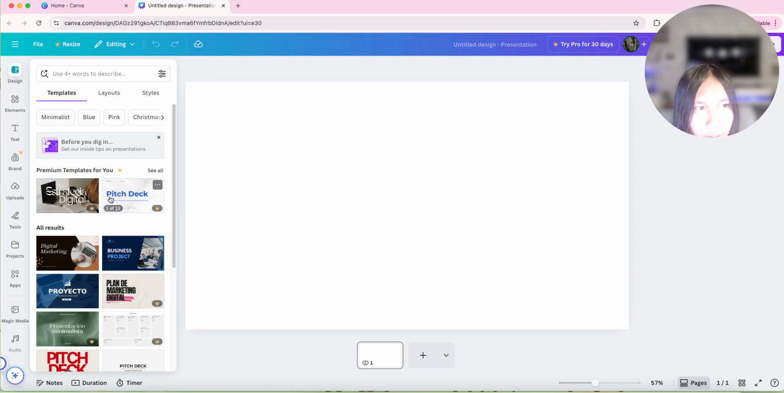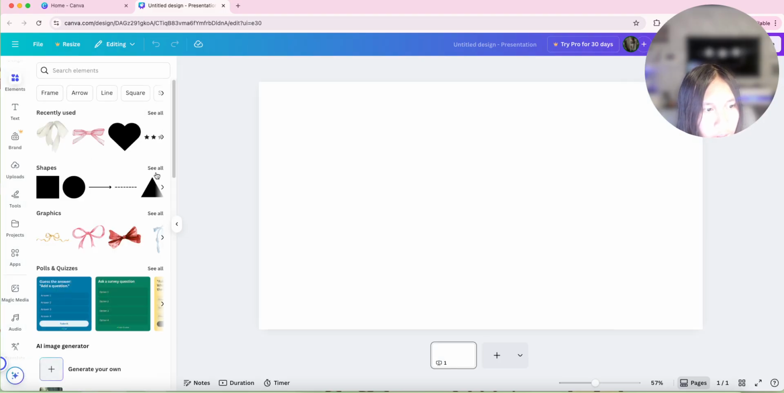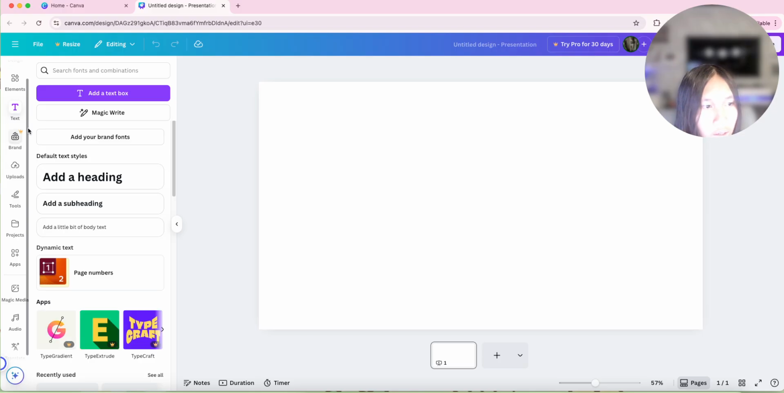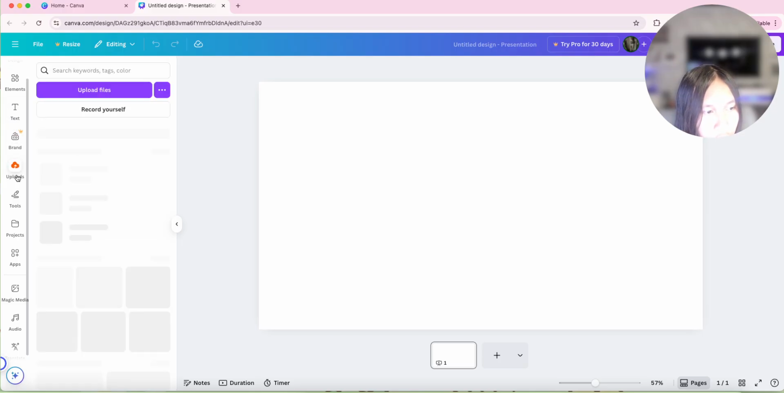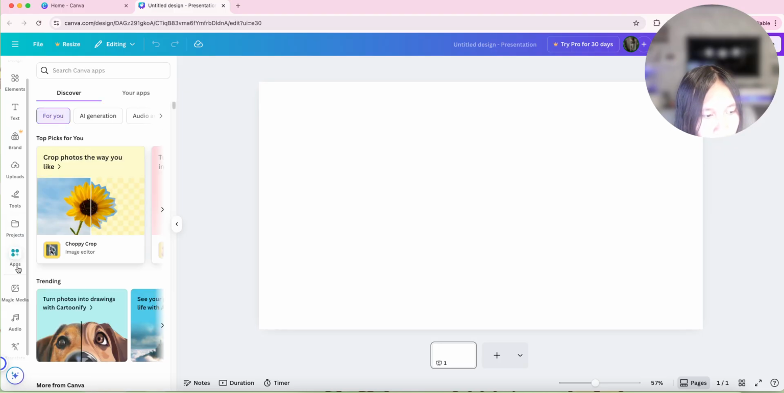Okay, so first when you see Canva, you have the elements, text, brand, uploads, tools, projects, apps, magic media, audios, and translate. So first here you could see your elements. You could choose from any of these. Also your text, your brand, your uploads, your tools, projects, apps, and magic media, and then audios and translate.